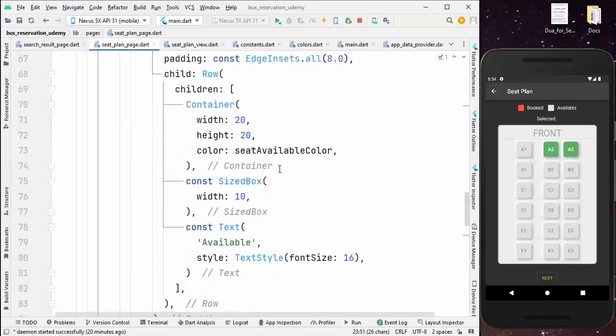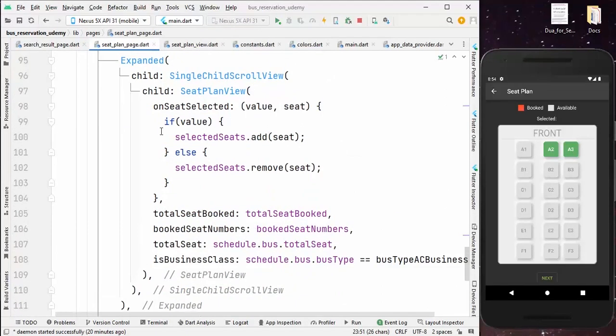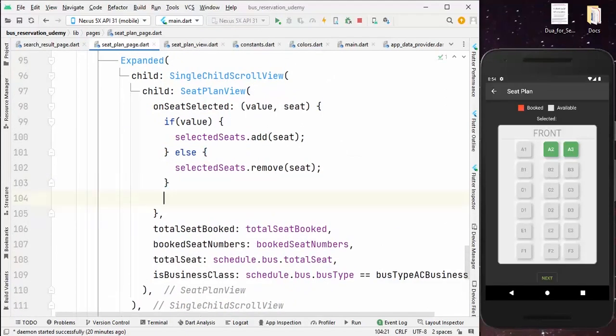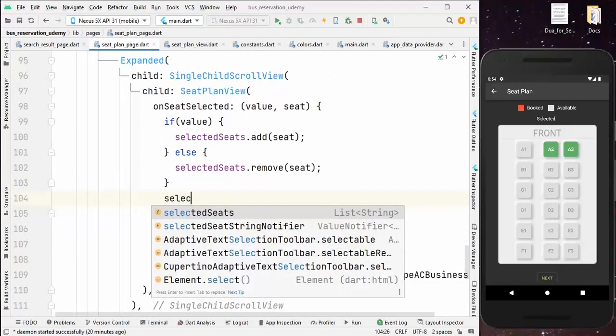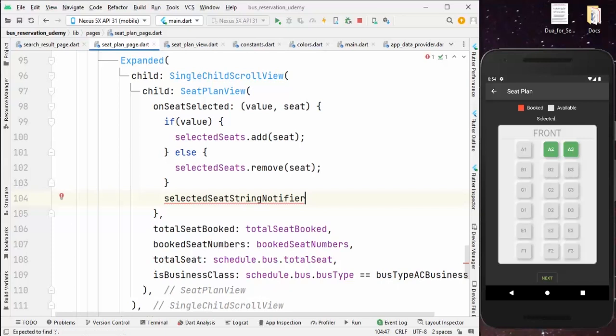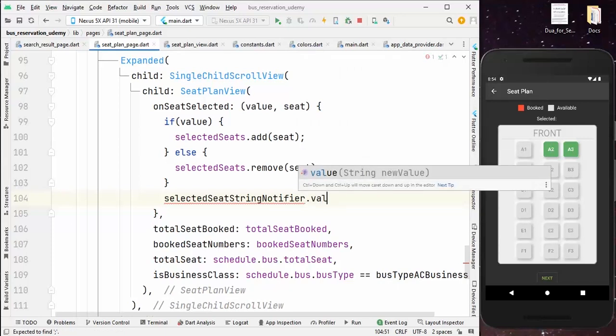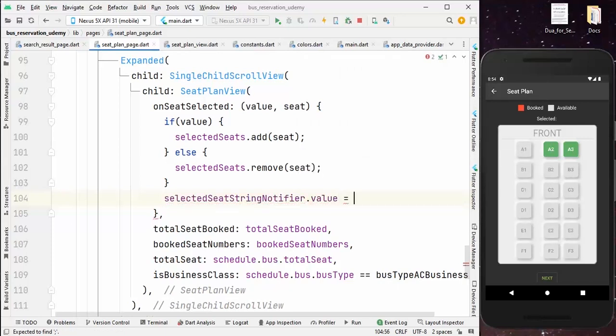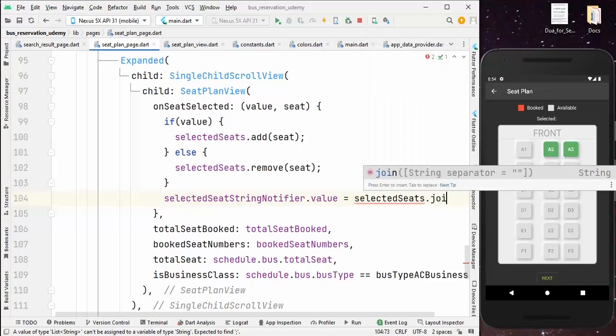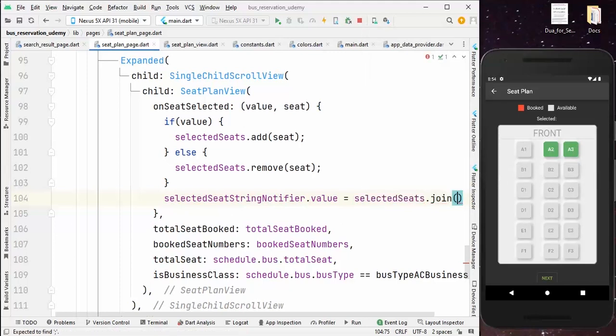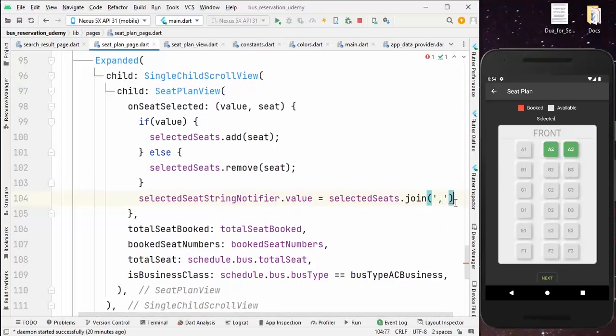So after we check the boolean value, the next thing we need to do is selected seat notifier dot value, that means the actual string value, and we will assign the selected seats list that contains all the seat numbers, and we will join all the items in that list by a delimiter, that means a comma. Don't forget to put a semicolon after the line.